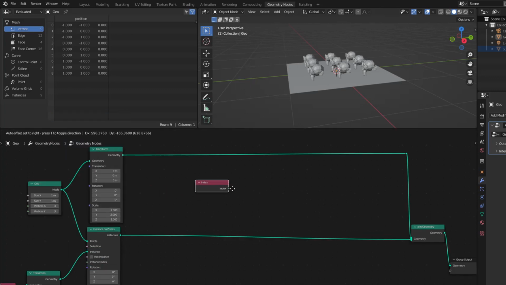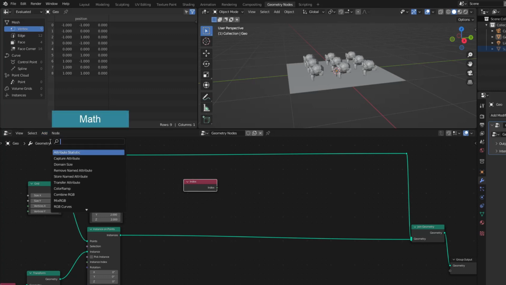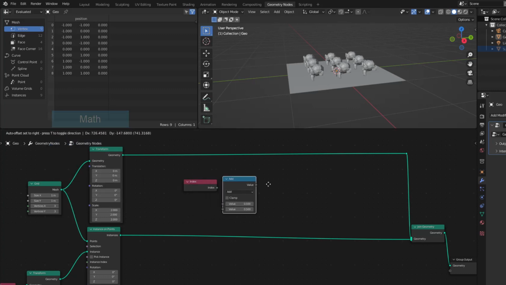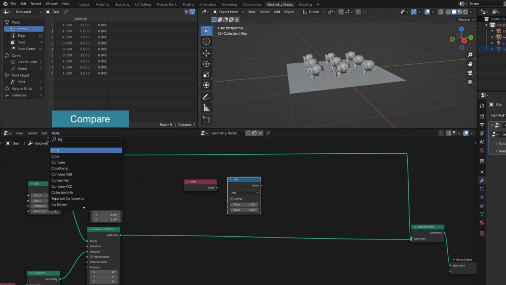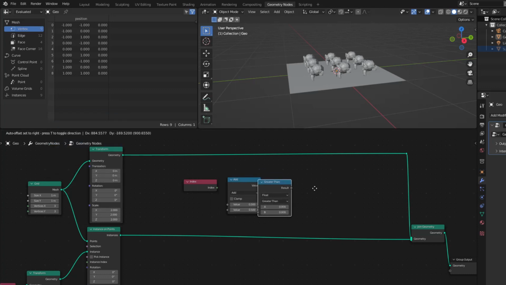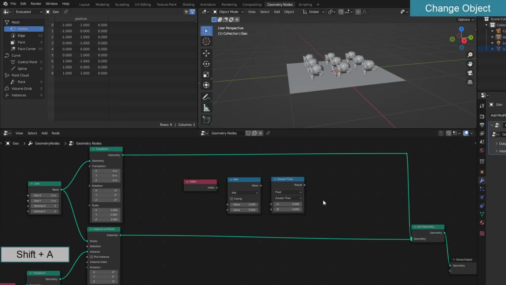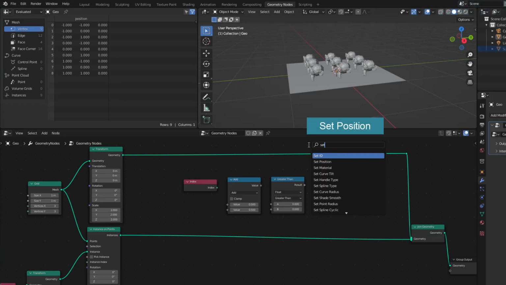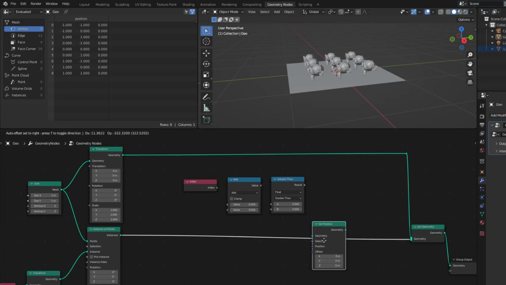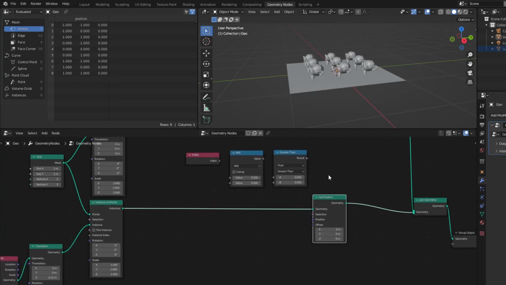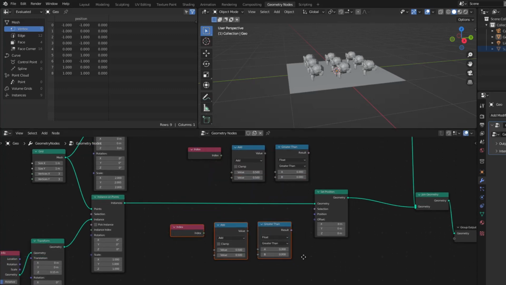The three nodes that will be used frequently in the tutorial are index, math and compare, which I created and left here for when needed. Now let's get to the main part. I started with set position. Duplicate these three nodes to use.